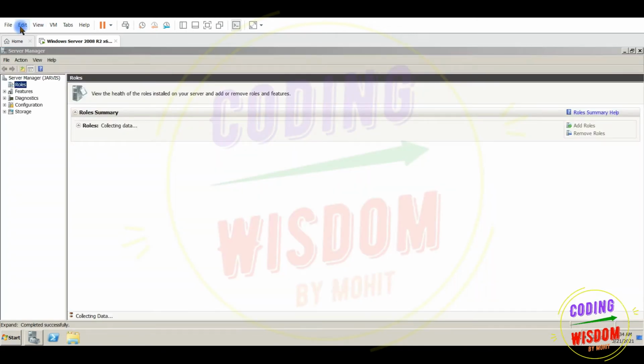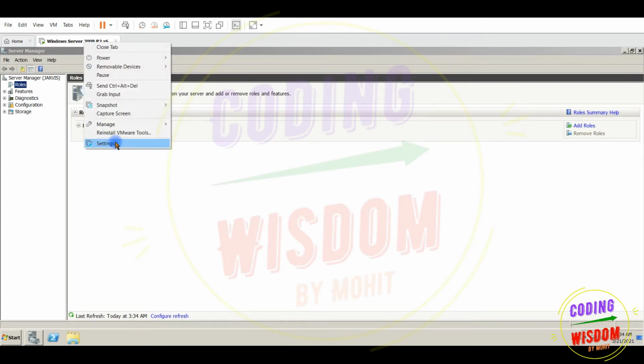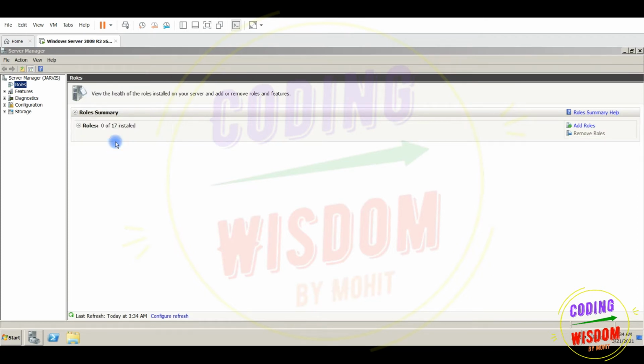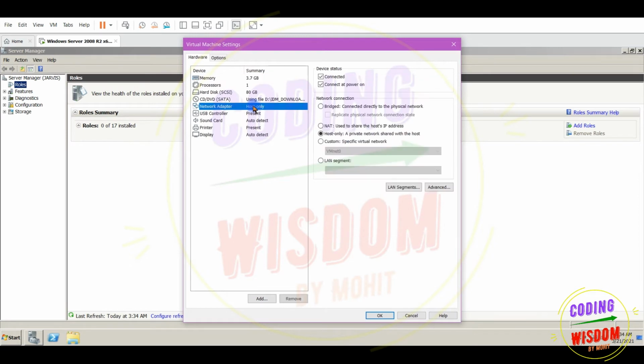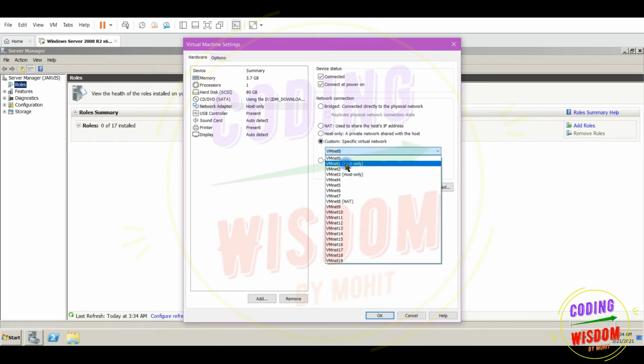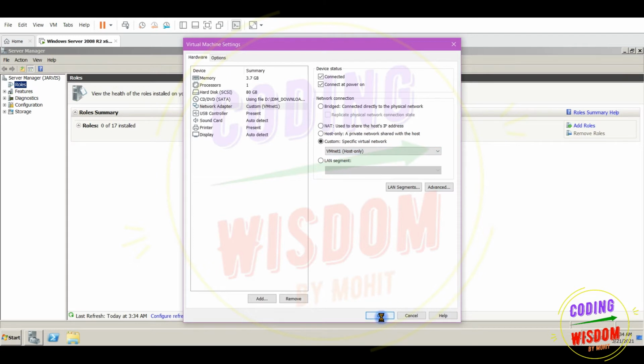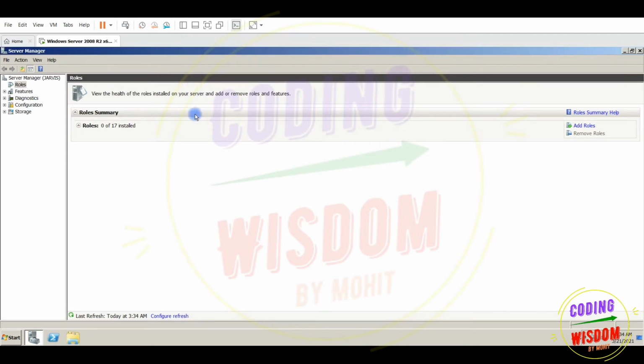So first of all, check the computer name here. So Windows 7. Okay. Settings. First of all, let's check the network interface card. So it is custom. I'm putting this one on host only. Done. Completed, host only. You can put any host only. Go to the Roles. Done. Add Roles.